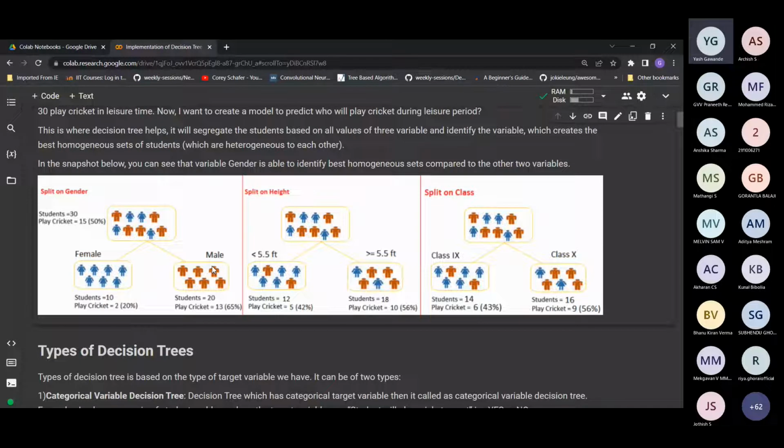And after doing split on the basis of height, using 5.5 feet as the criteria, 12 students are there in the less than 5.5 feet group. And in that, 5 like to play cricket in their leisure time. That is 42%. 42% is 5 by 12 into 100. And 18 students are there which are having height greater than 5.5 feet, and out of those 10 like to play cricket. Similarly, I have done split on the basis of class.